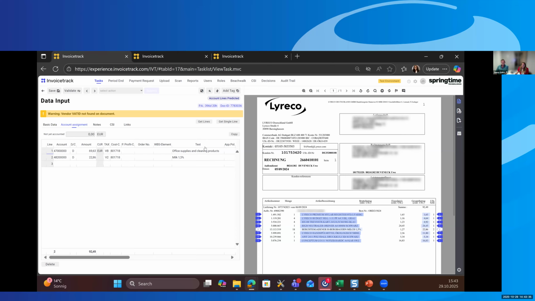And you also see a text summary where we use large language models to summarize the subject of the documents. So here we see we have office supplies and cleaning products, and then a different line with milk, because milk also has a different VAT rate. And that's why you see here a different tax code, but also a different expense GL account, which was automatically selected by the system based on historical data.